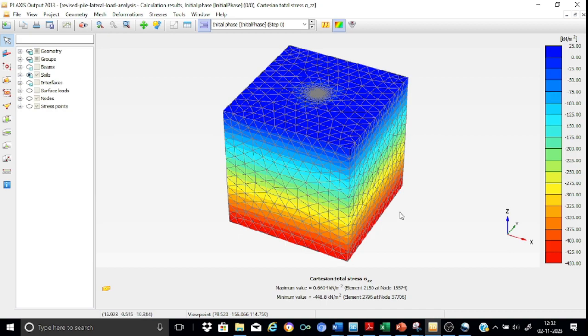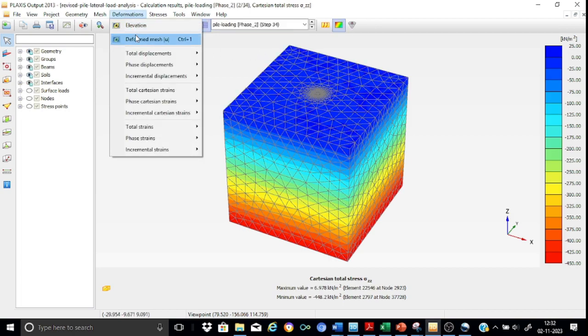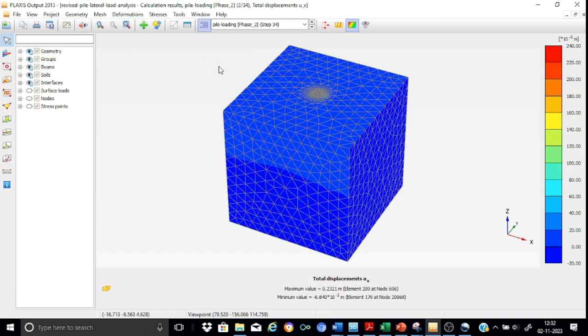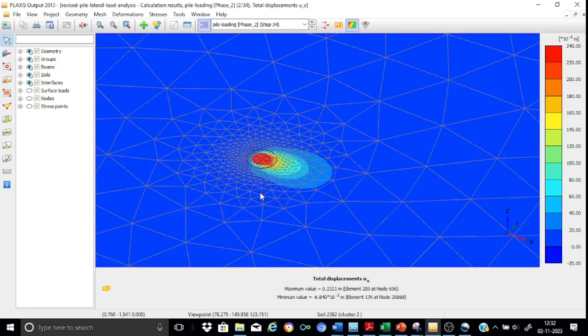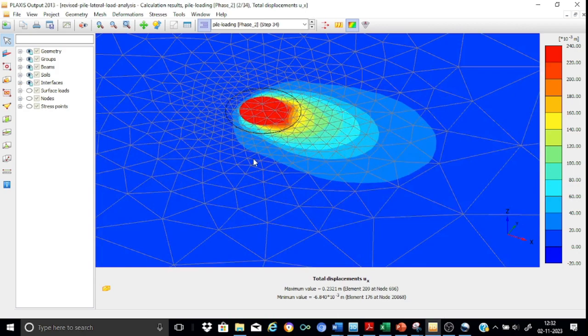So now let us review the pile response, for which phase 2 is very important to us. Go to phase 2. Let us proceed for the deformations. We are interested in the total deformation ux because we have applied the load in the x direction. Let me just zoom this top surface in order to show you the variation. So as you can see, this is how the deformation in the x direction changes.